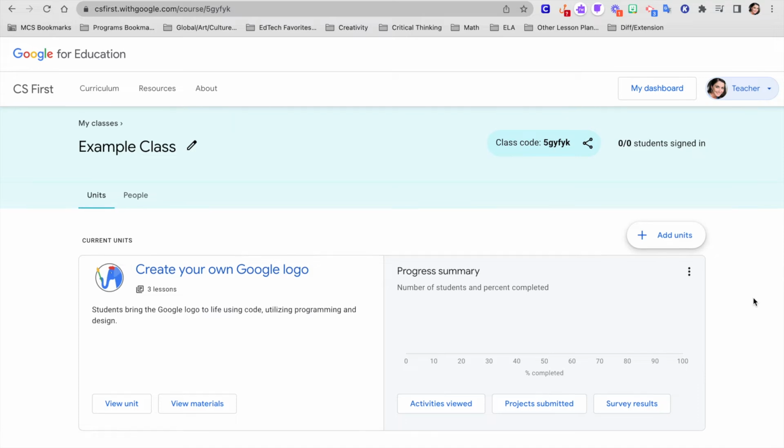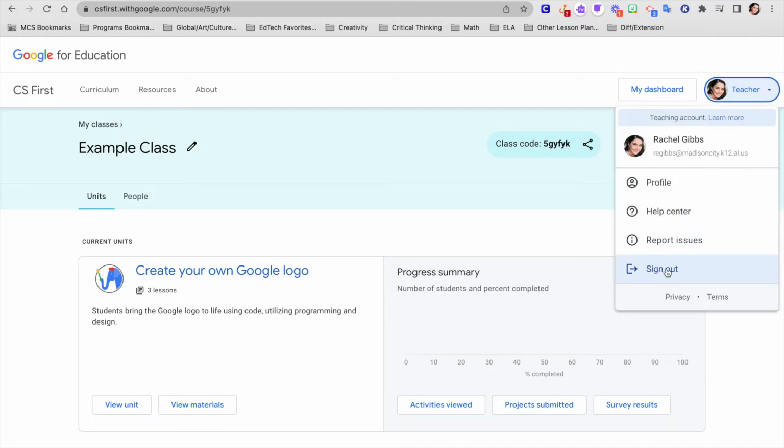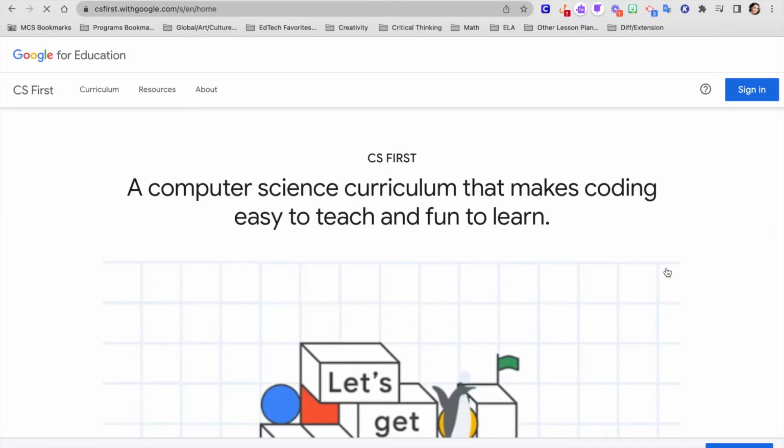Once you have that unit added to that particular class, it's going to allow you to come back and see your students' progress summary, and you'll also be able to pull up the projects that students have submitted. I'm going to quickly log back out just to show you one more time.